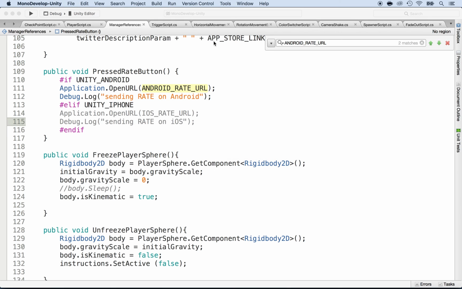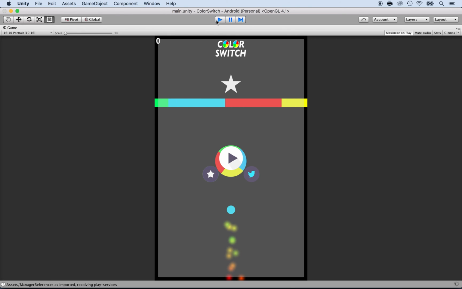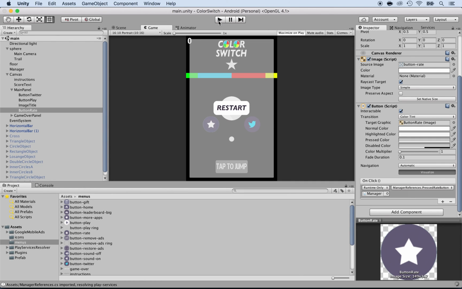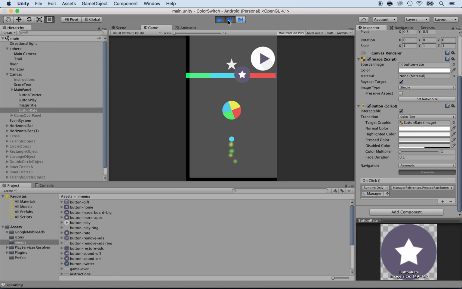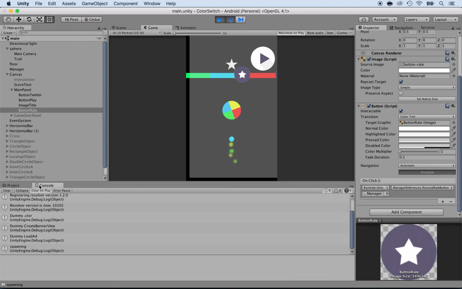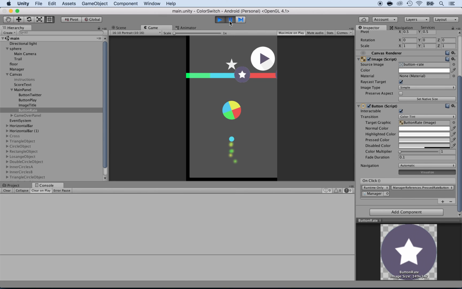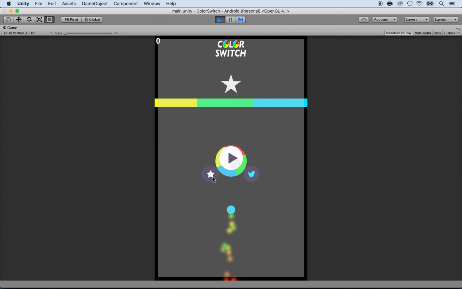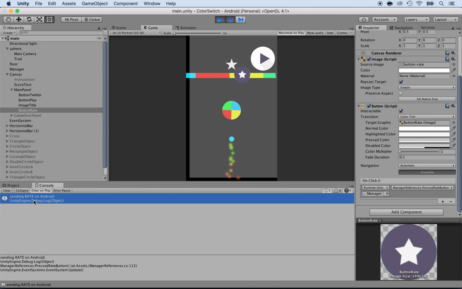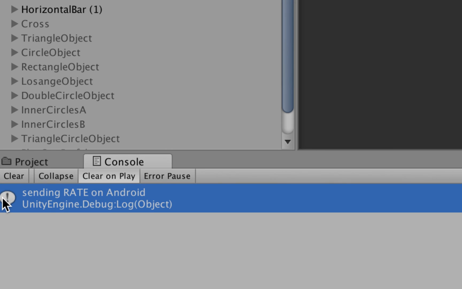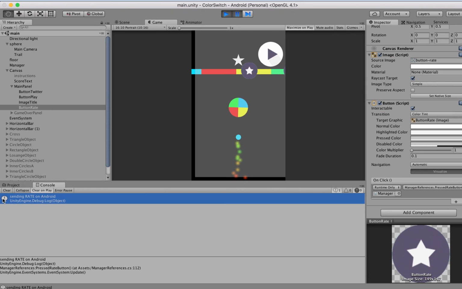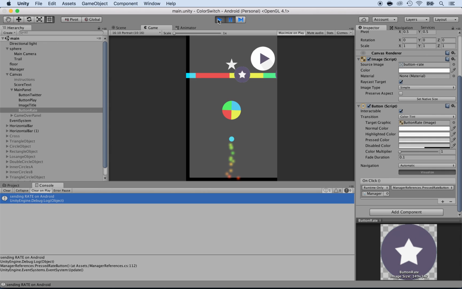Now let's go back to Unity and try this out. I'm gonna press play again. I wanna make sure that the sending works, so I'm gonna go to the console. Let me pause this so that we can see the console. I'm gonna clear the console. I'm gonna unpause, and I'm going to press the rate button. And now, let's take a look at the console. And yep, here it is, you guys can see it. We see sending rate on Android. All right, so whenever you're going to be connected to a real Android, this will work.